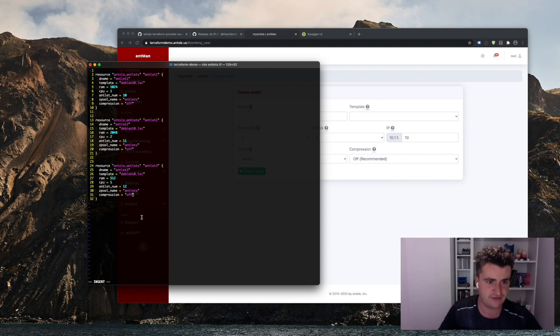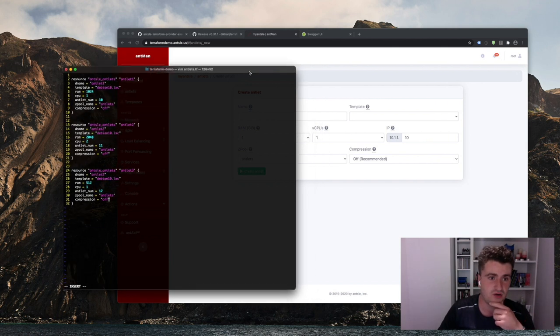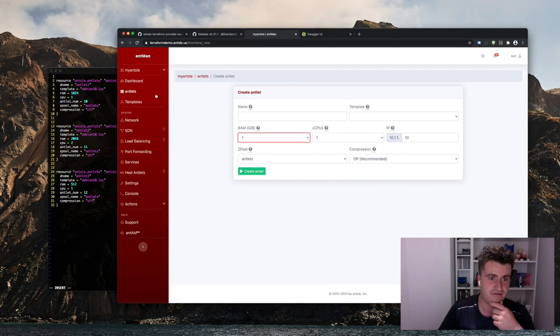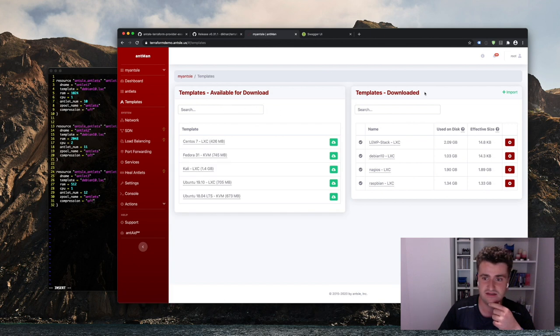I have 3 different antlets with 3 different names, 3 different IP addresses, but they're all going to be using the same template. Of course, that's not necessary. I can use whatever template I have installed. And if I want to know what templates I have, I can just check the downloaded templates section right here and use any of these templates that I have.